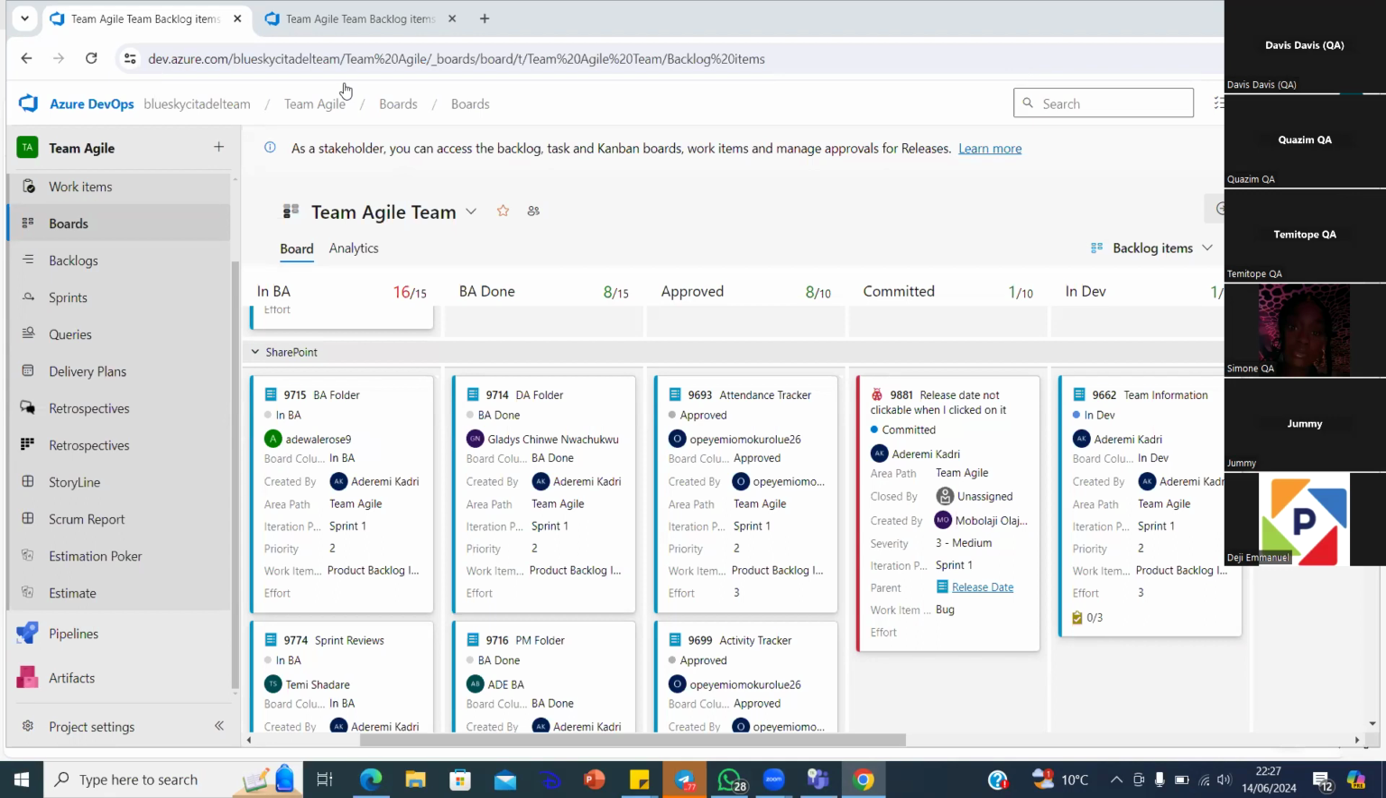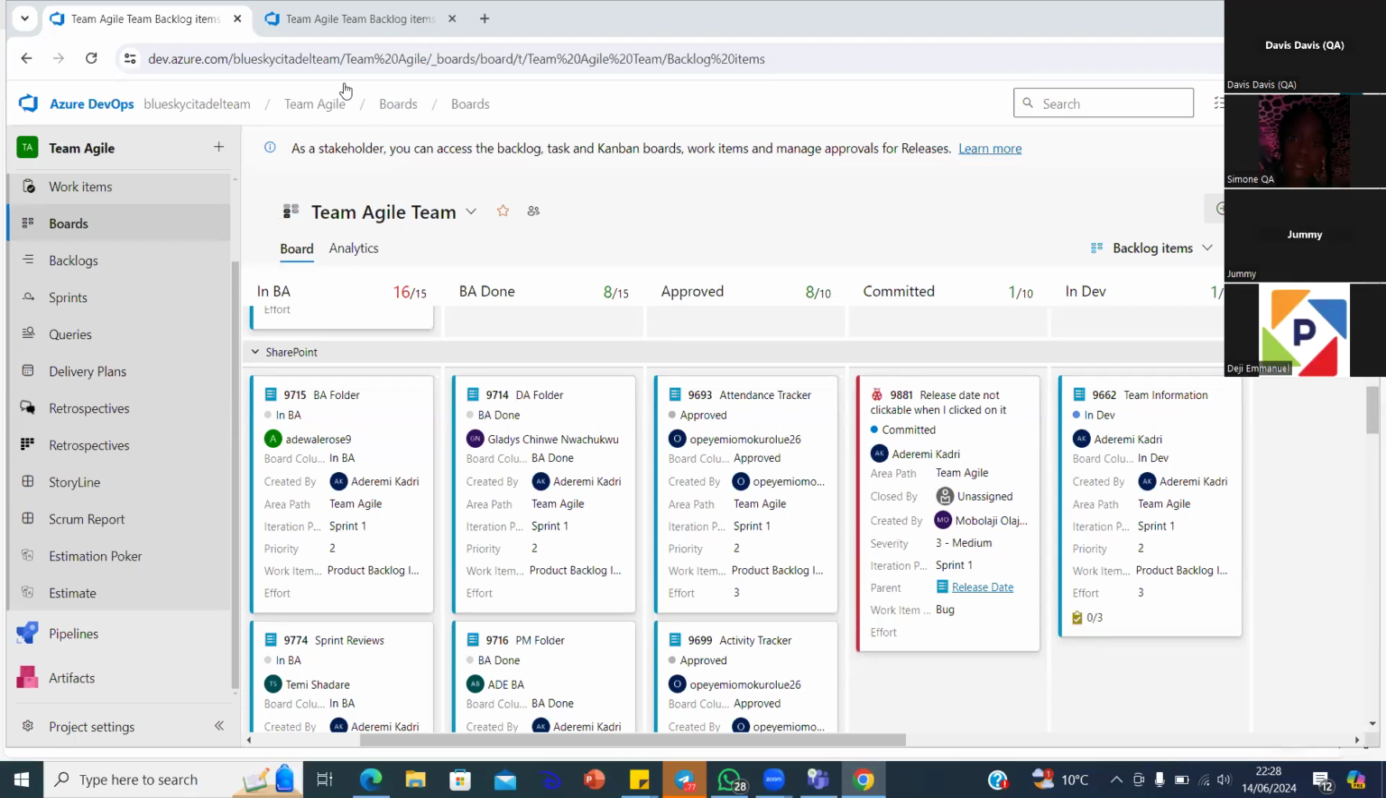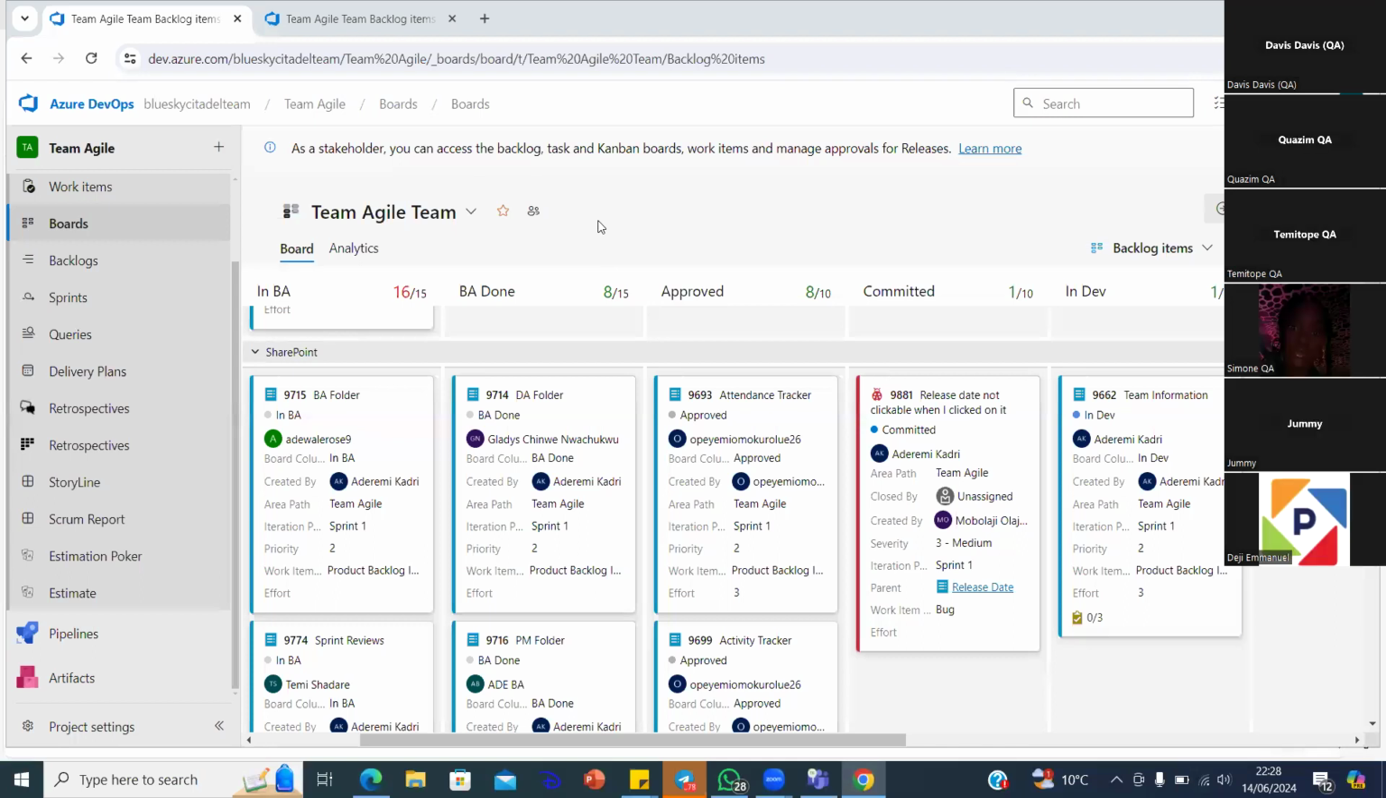Okay, all right. So now we have the bug in committed and we have the story in Kiwe, right? Yes. Okay, is this clear to everybody? Yes. Okay, can I have a 1 put in the chat if it's clear to you? If it's not clear, can you put 0?